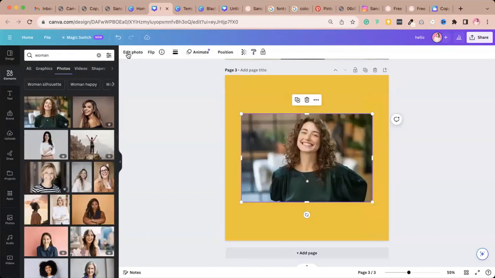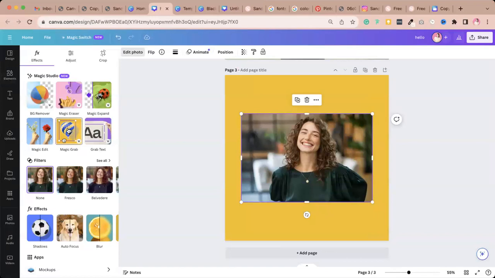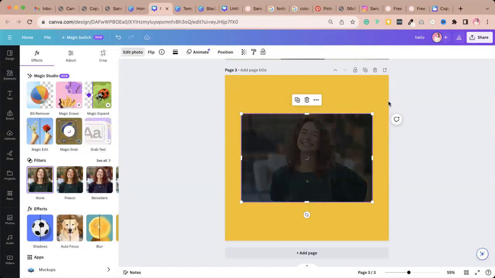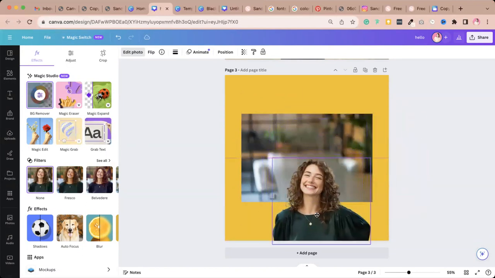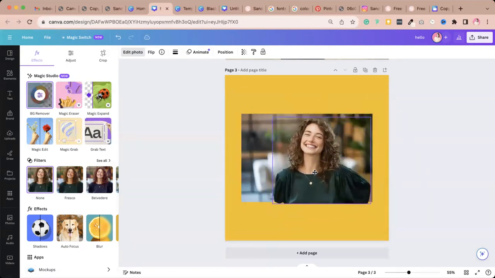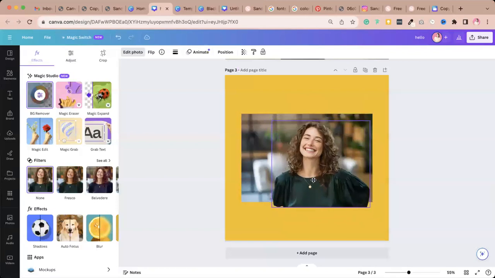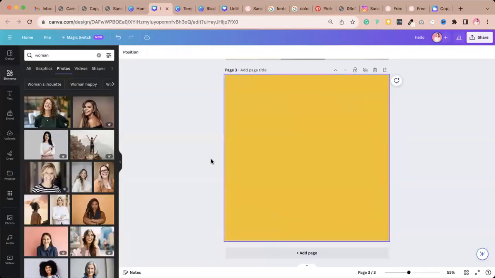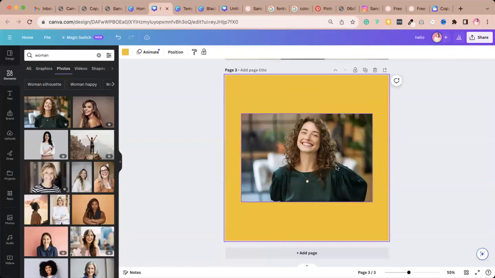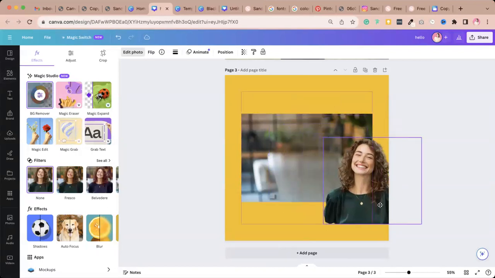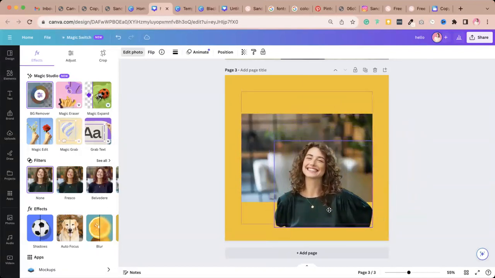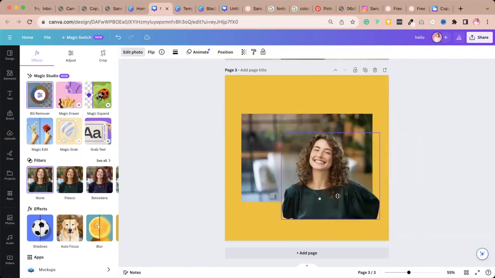Okay, this one. So edit photo, we now have what we call magic grab. So when we click on that, this will grab the person. Look, did you guys see it? I'll do it again so you can see the magic. Okay, so I have here a photo of a woman, and then I click edit photo, magic grab, and there you go. It grabs away. You can grab now away the woman.